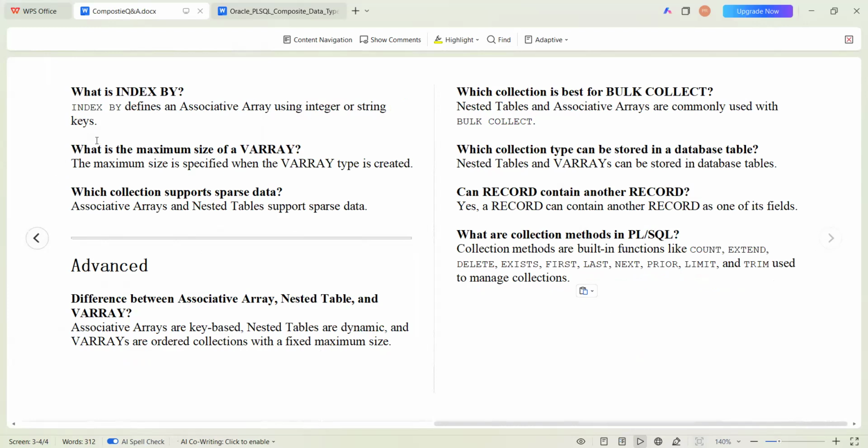What is the maximum size of a VARRAY? Whenever we create the VARRAY, at that time itself we specify the maximum size. Which collection supports sparse data? Associative array and nested table support sparse data. Sparse data means there are gaps, memory holes, in between. Associative array and nested table allow it; VARRAY will not. What is the difference between associative array, nested table, and VARRAY? Associative array is key based. Nested table is dynamic. VARRAY is an ordered collection with a fixed maximum size.